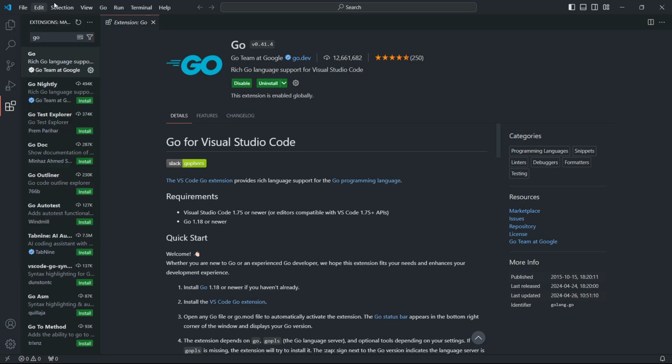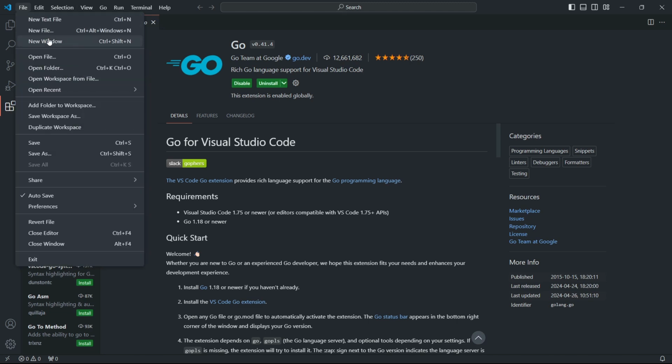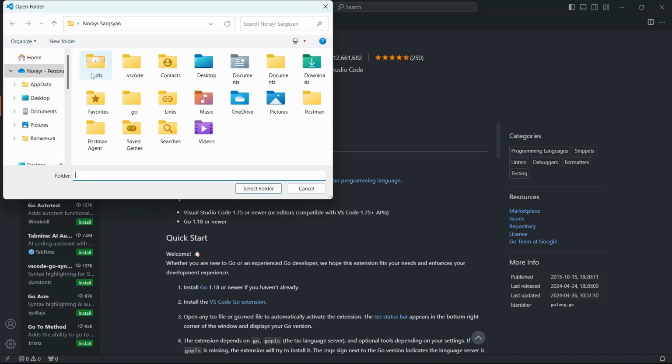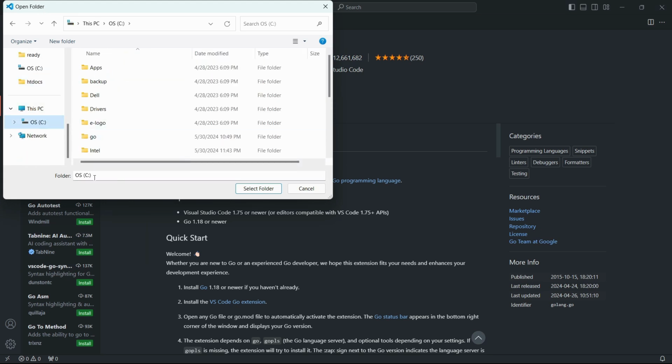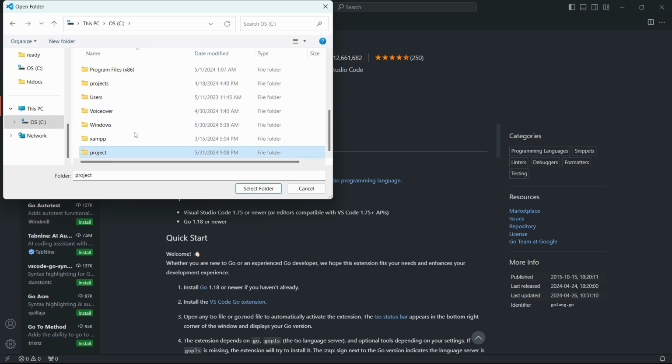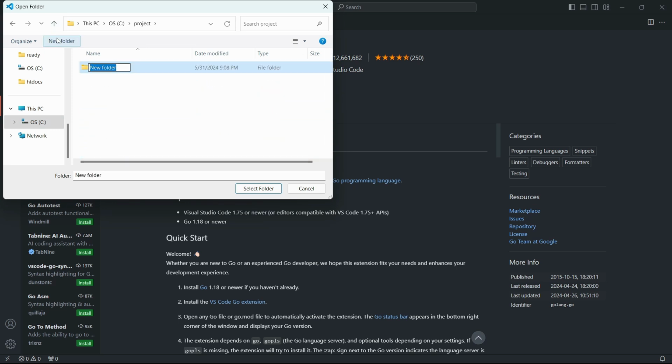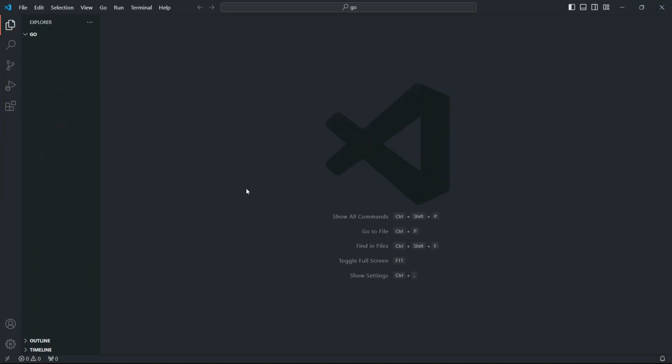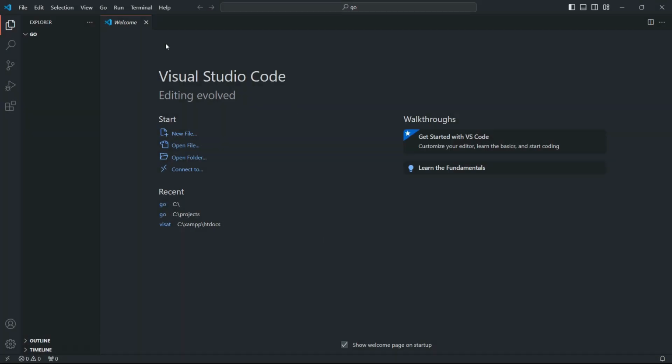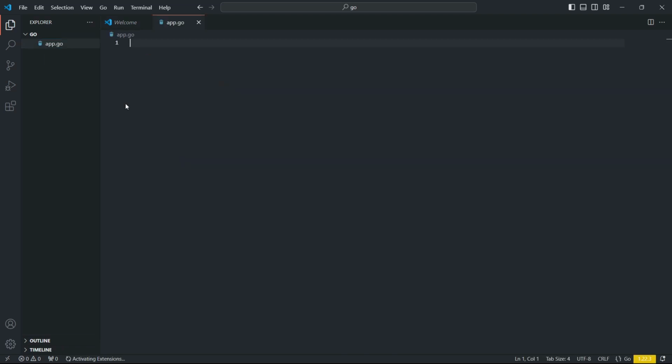Now let's create a folder for our Go files. Click on open folder. Wherever it's comfortable for you, I will create a new folder like projects, and inside it, Go. And click select folder. Trust the authors. Create a file with the Go extension. I will call it app.go. And that's it. We are ready to write our first Go program.